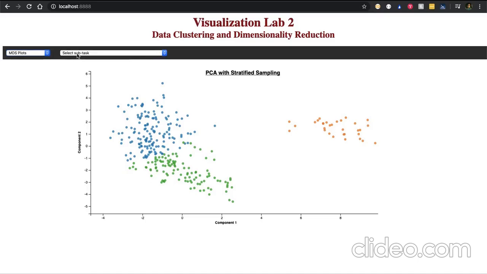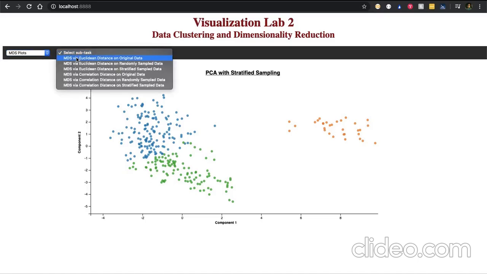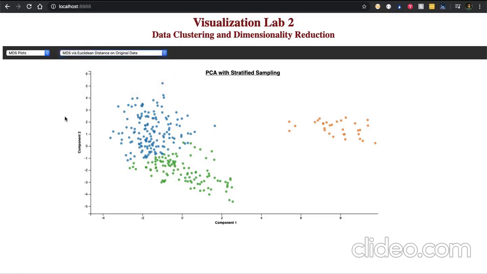For the MDS plots, we have two subtasks. We could use a Euclidean distance. This takes a little bit of time because it needs to reduce n dimensions into 2 dimensions and has a lot of maths to do on the back end.